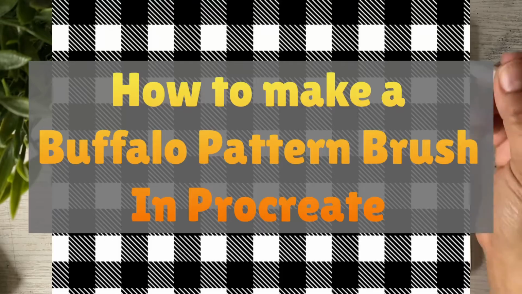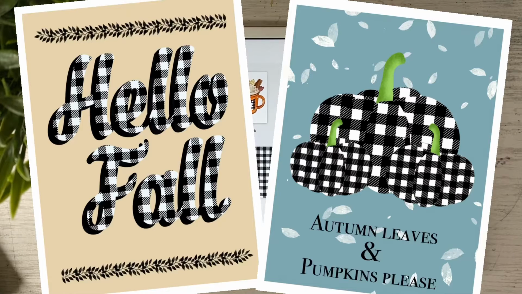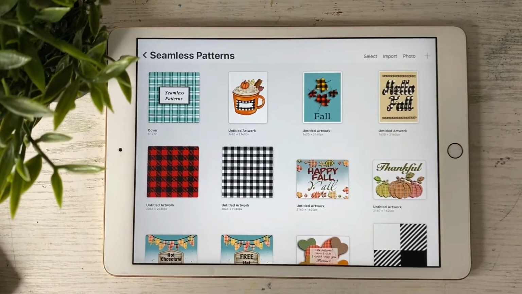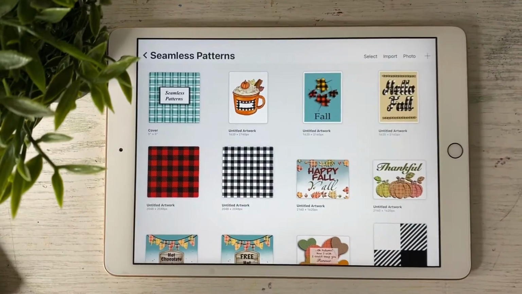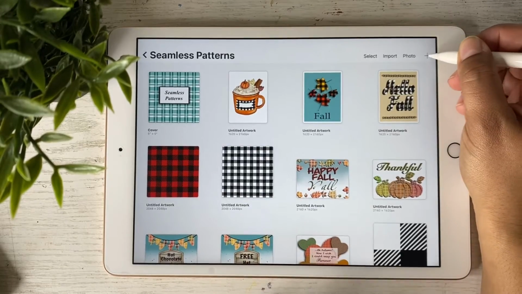Welcome to my channel and welcome to this tutorial where I will show you how to make your own buffalo pattern brush in Procreate. As you can see, I have made some projects and really there is no limit to the amount of creative ideas you can come up with when it comes to this brush. Buffalo pattern is so popular during fall and holiday, so this brush is a must have in your Procreate brush collection.